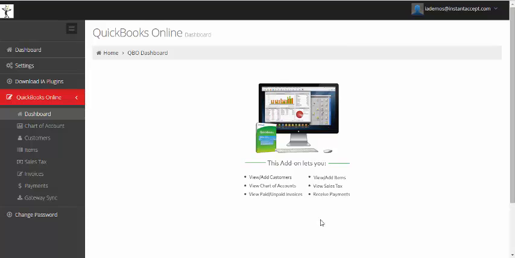Let's get started. So once we get into our Instant Accept Online, the first thing that comes up is our dashboard. You can see we have a few quick links down at the bottom here, or you can go over to the left-hand side of the screen and choose your tabs from over here.